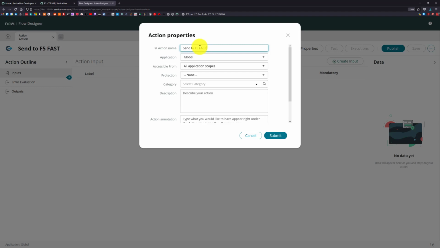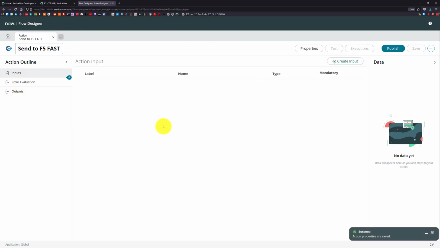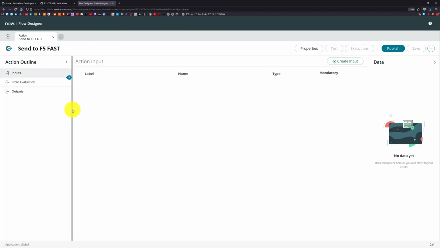It describes the action that we want to take, which is to send a REST API call to F5 fast. I'm going to click this submit button right here, and this will basically create a new action. It'll set up a new action where we can start adding the different steps that we want to carry out, such as making a REST API call. So we'll do that now.